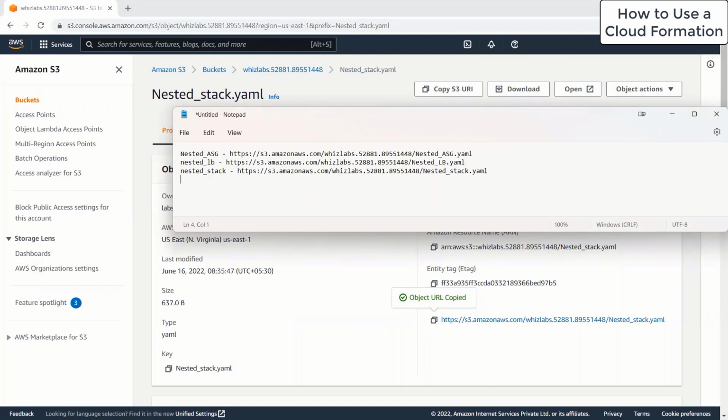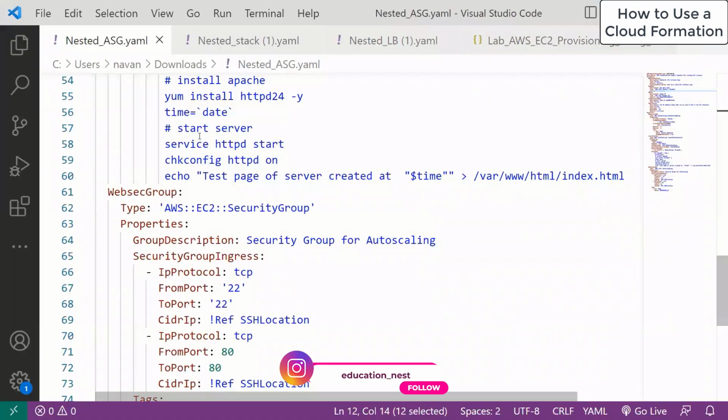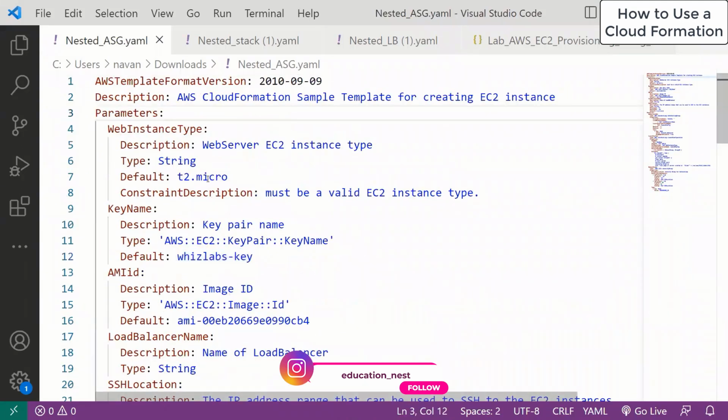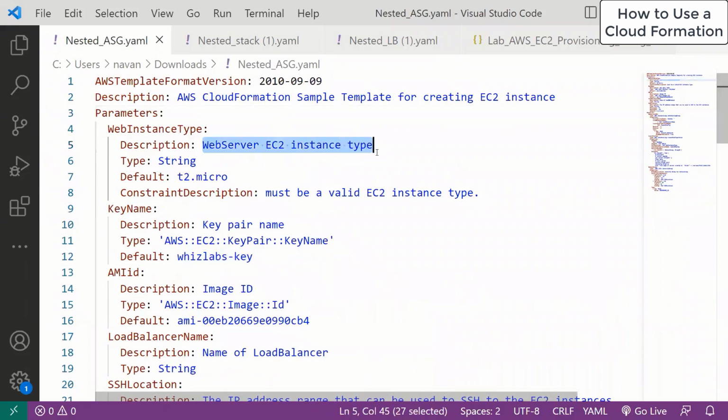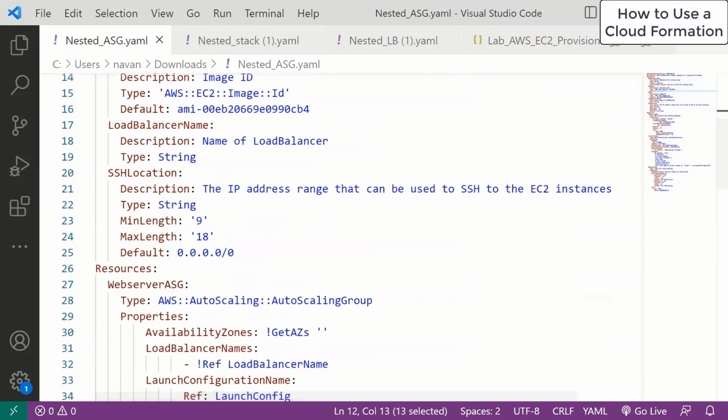I'm going to open the auto scaling group since that is what we are exploring. If we open over here, we've got the instance type. The instance type is the web server EC2 instance type, and I have mentioned the instance type as t2.micro. And we've got the key name. It's the same scenario that we have mentioned earlier. It should be the existing EC2 key pair.